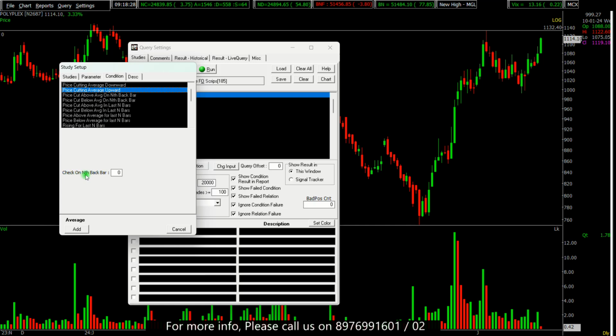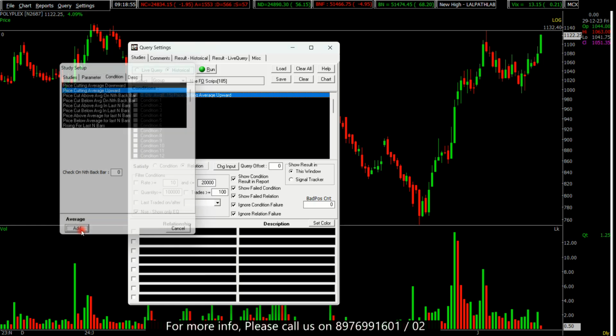Next, we have the check on nth back bar box here. What this means is, if you take a look at the chart, this current bar is my nth back bar 0. If I want to check on the nth back bar 1, I will change the value here to 1, and this is my nth back bar 1. If I change the value to 2, this is my nth back bar 2, and so on. So if you want to check for previous bars, you can also change the value for the nth back bar. We will leave it as 0 since we want to see it for the current bar.